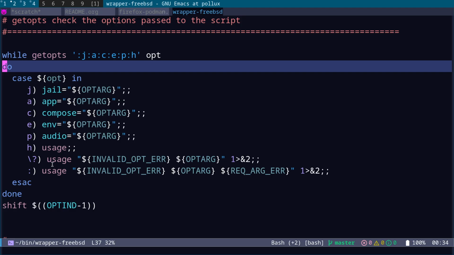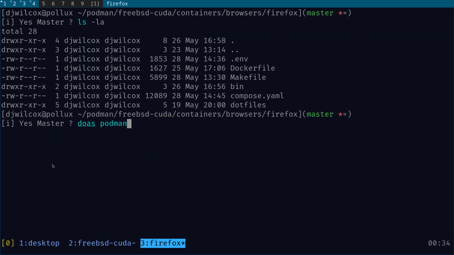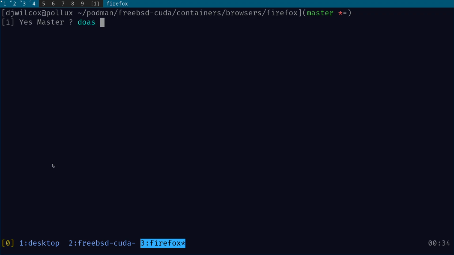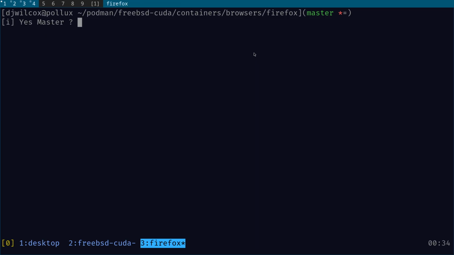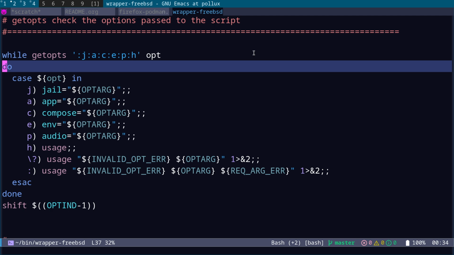But as I said, Podman containers are jails. You run doas jls when a Podman container is up, and it will show you that it is actually a jail. So doas podman compose up -d, doas jls. We've got the jail ID, the host name, and then the path. Right. Doas podman compose down. So Podman containers are jails, and that's how we can use the devfs.rules with Podman containers.